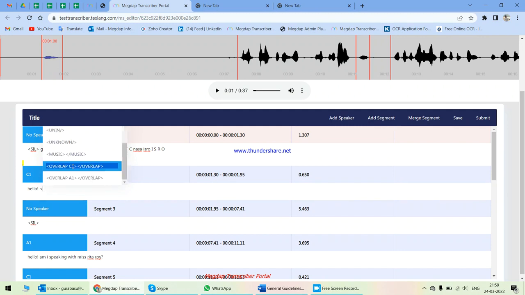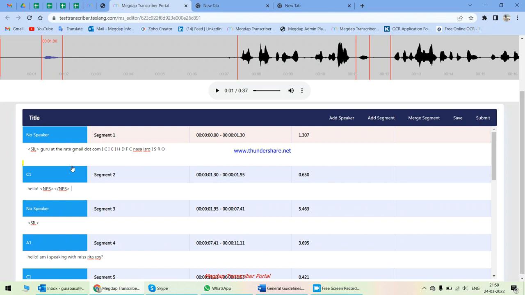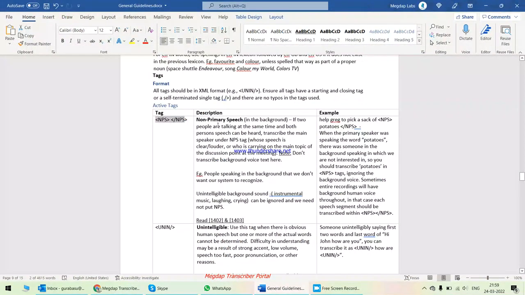If you are using NPS, click tab on the NPS tag. So the NPS tag will appear here, and inside this NPS tag, whatever speech is there, you need to type. So what is NPS? NPS means non-primary speech. Whenever there is speech from the background or from a third party who is not the main speaker, but the third party's voice is also clearly audible in the audio.